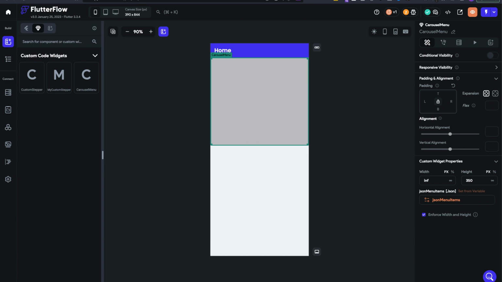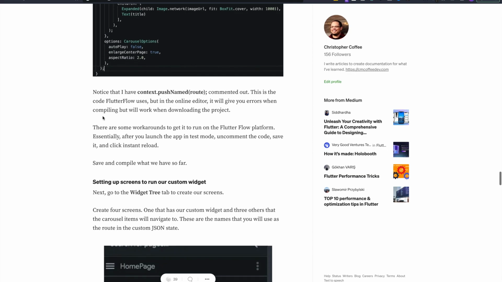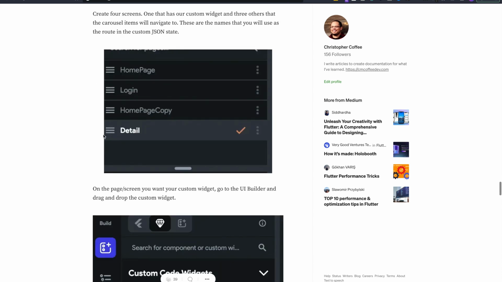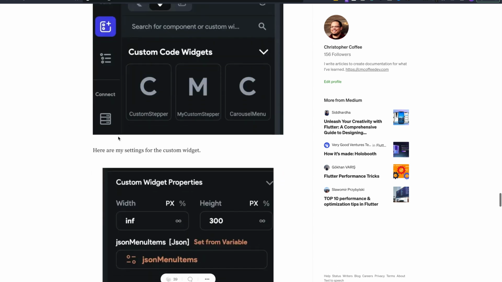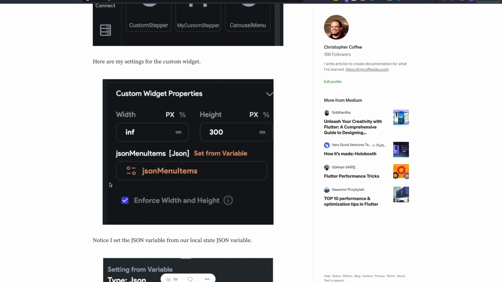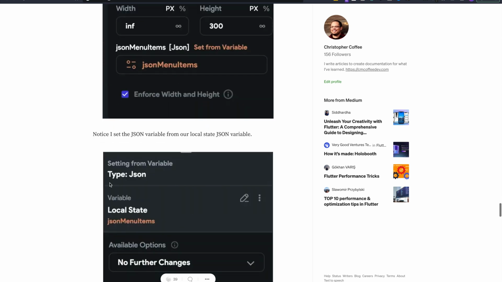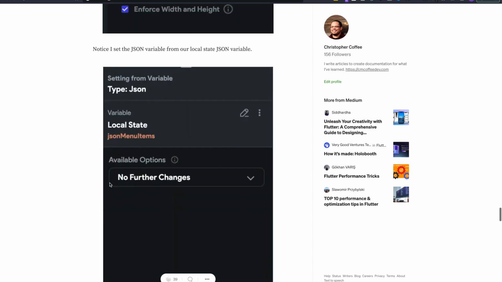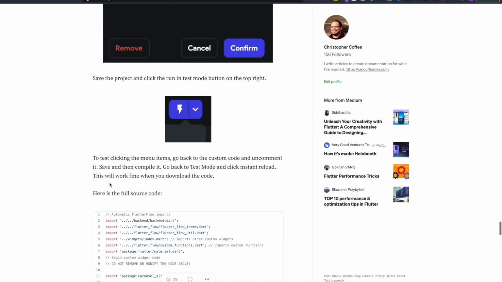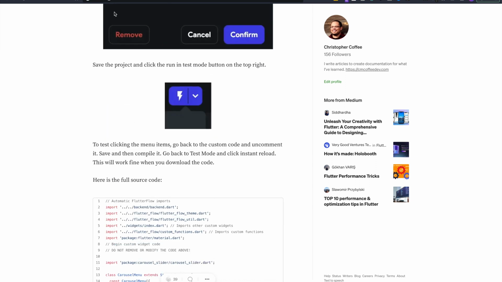This is me showing you my properties for that widget. And then we'll just do instant reload. And that's pretty much it.